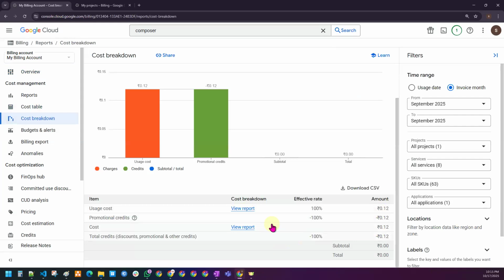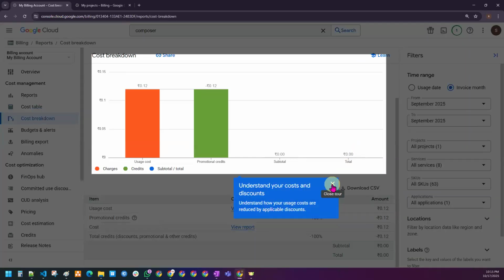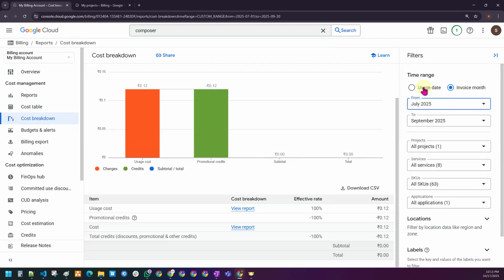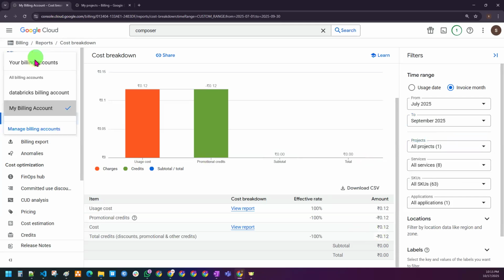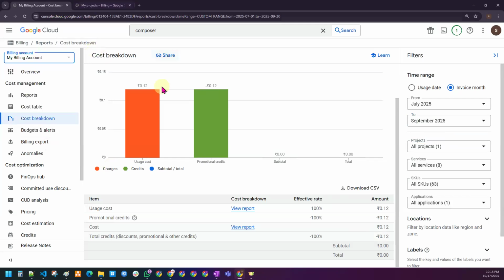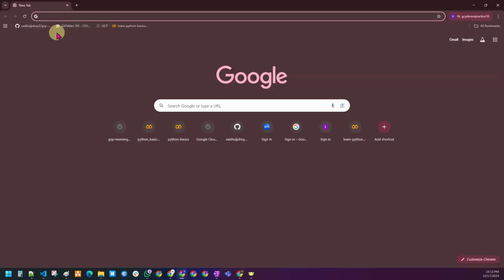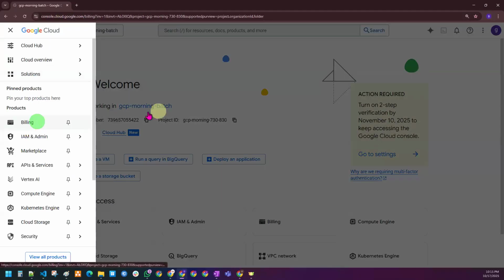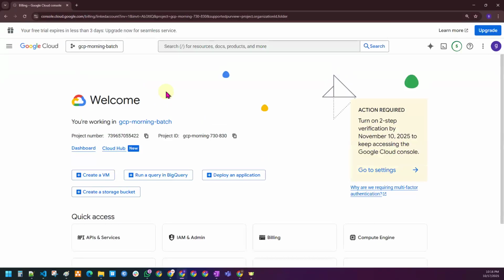It's showing everything as zero, so maybe I'll select the project. Okay, to September. Okay, everything is free. I'll select all the projects. I don't know why it is showing zero here, but maybe I'll try to show my previous project, because this one is newly created, so everything is actually zero. I may not be able to show you something, but I'll go here. This is my previous project which I have created. I'll show you the billing.